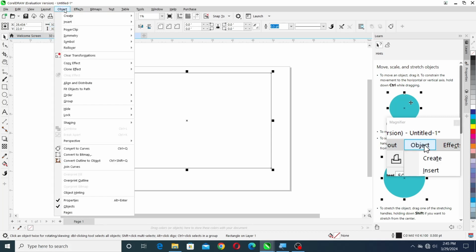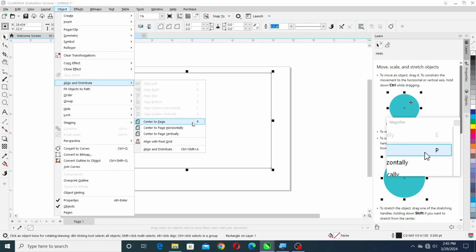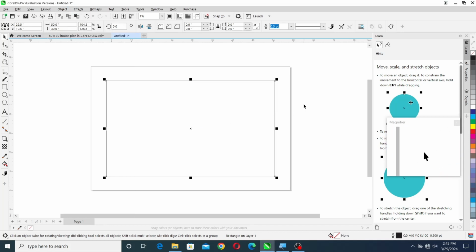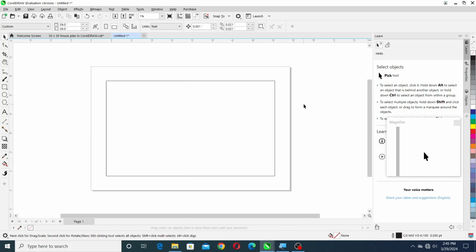To center the rectangle to the page, go to the Align and Distribute in the Object menu and click on Center to Page. Alternatively, you can also press the letter P on your keyboard.